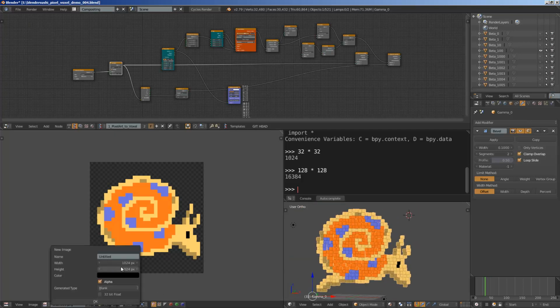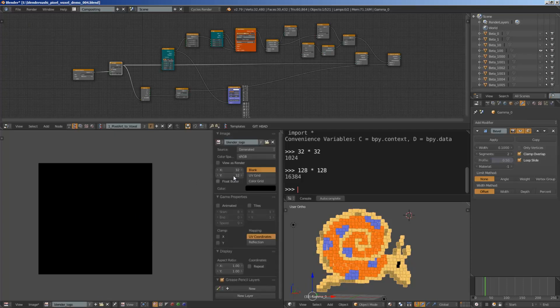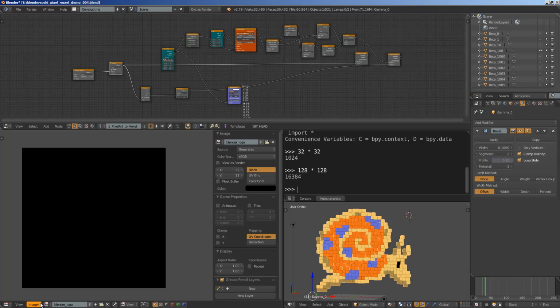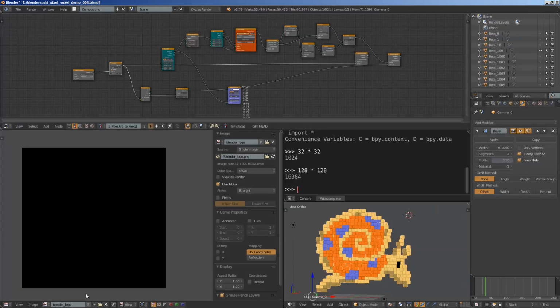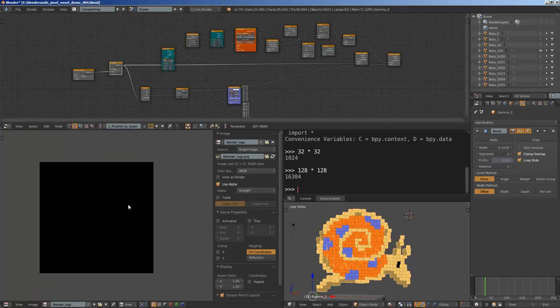So yeah, let's just do it. 32 by 32, alpha color. Yes, just say okay. So this is gonna be 32 by 32. Remember, when you create this, it doesn't save it for you automatically. You need to save it out. And then you also turn on the external data, automatically pack the image into blend.